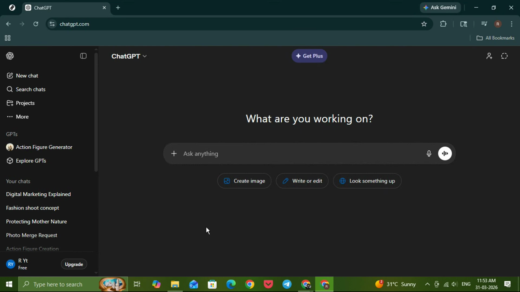First, open ChatGPT in your browser or app and make sure you're signed into your account. Once the chat window is open, look for the plus icon near the message box. This is where you'll find the upload options. Go ahead and click on that plus icon to open the attachment menu.